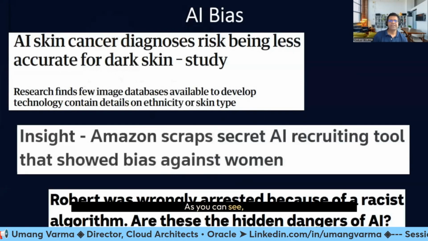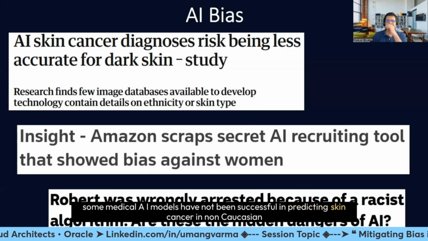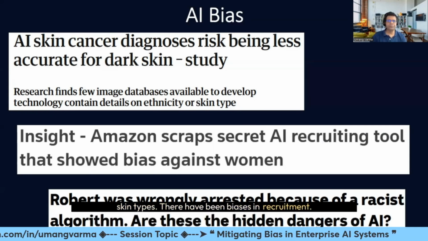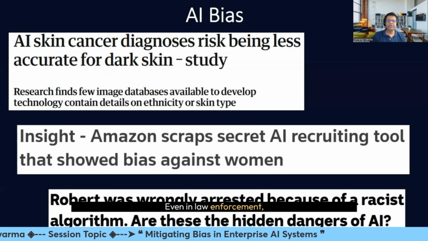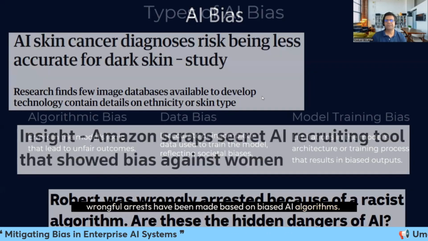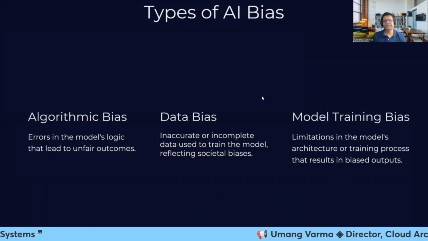Now, how big an issue is bias in AI systems? As you can see, some medical AI models have not been successful in predicting skin cancer in non-Caucasian skin types. There have been biases in recruitment. Even in law enforcement, wrongful arrests have been made based on biased AI algorithms. So let's understand AI biases in some more detail.